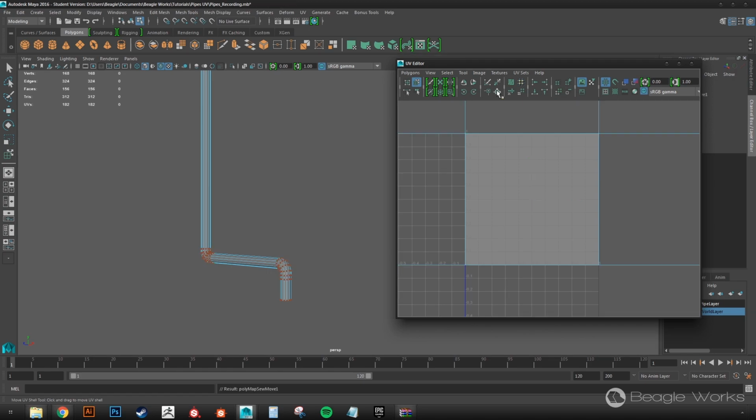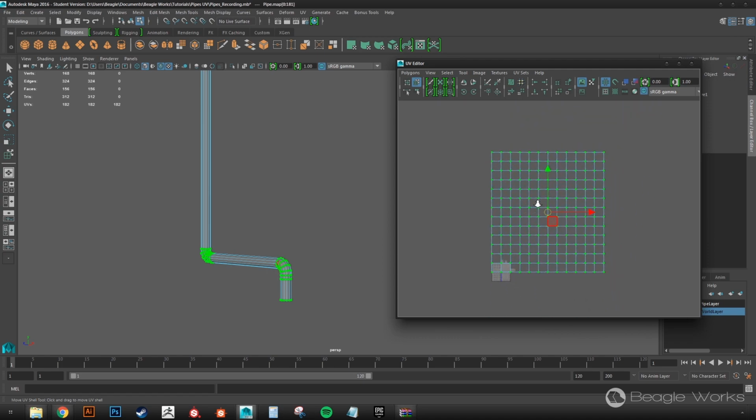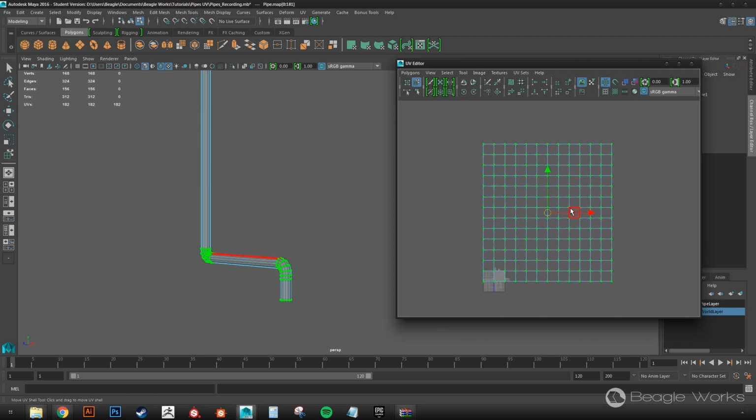Now what that's going to do is, if I click that, it's going to take all of those edges we just selected, move them into place, and sew them back up. So now we have this nice, just perfect grid of perfect squares.